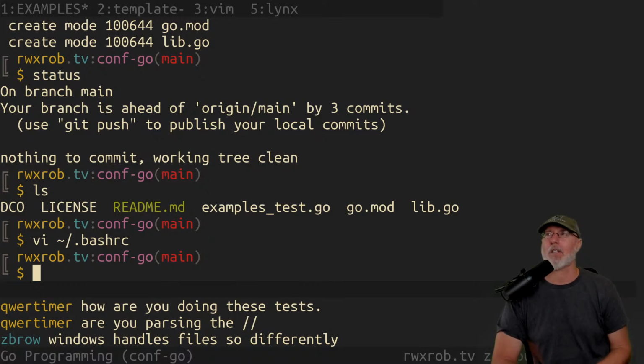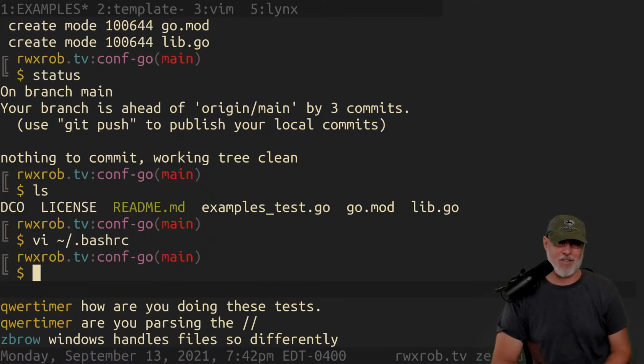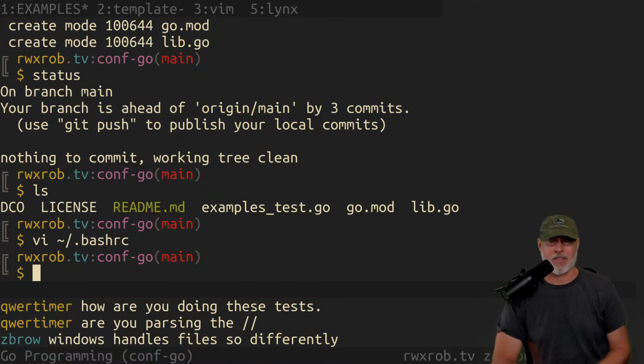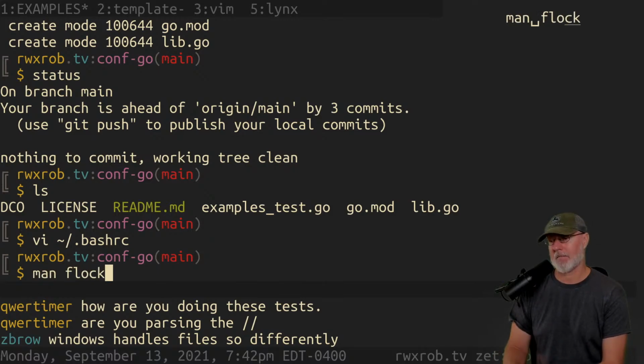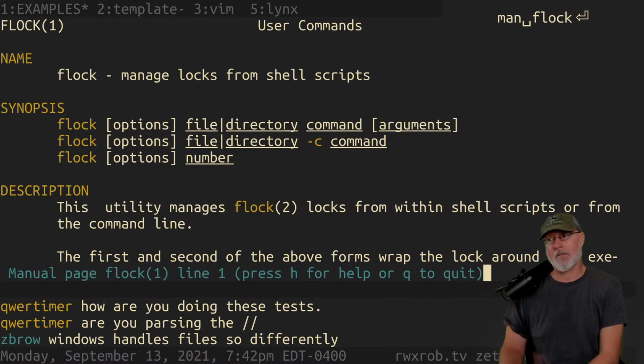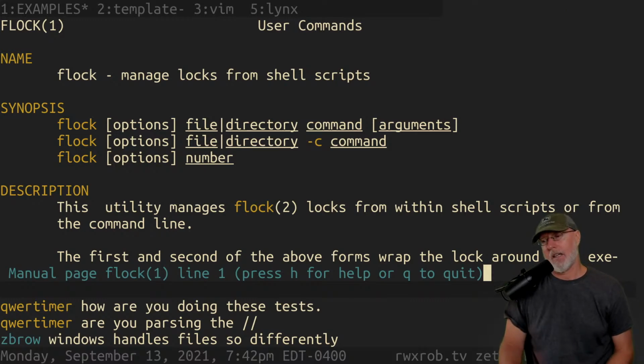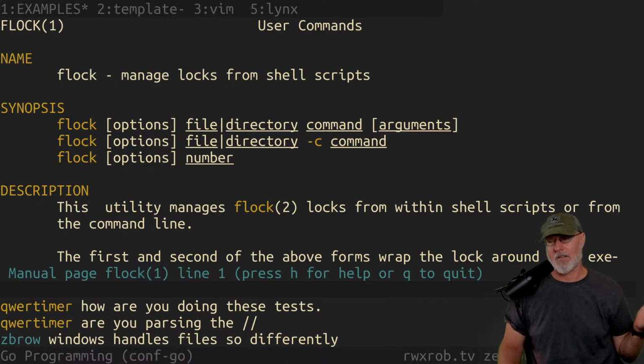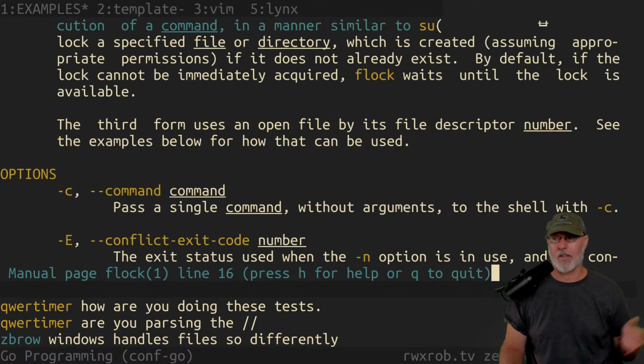Now this is really easy to confuse, because it's probably the most confusing thing ever when it comes to locking. Beginners will see a .lock file, right? And they'll go, oh, if this file exists, it means this whole thing is locked. That's usually not what it is. There's a system call called flock, and we're going to read about it. Flock manages locks from shell scripts. So this actually has an underlying syscall and everything.